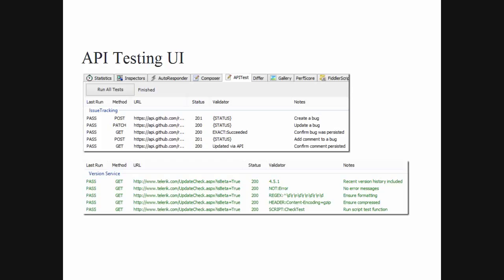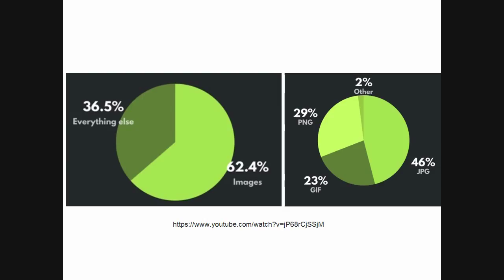So I mentioned previously image stuff, I'm super into image stuff. Image optimization is a new passion of mine, and there's a reason for it. If you look at the content on the web today, 62.4% of page weight is images, and 36.5% is everything else. And so the consequence of this is images are tremendously important to the size of a page. Mostly JPEGs, but also PNG files and GIF files make up the bulk of what people are looking at. The problem is that most images are very poorly optimized.